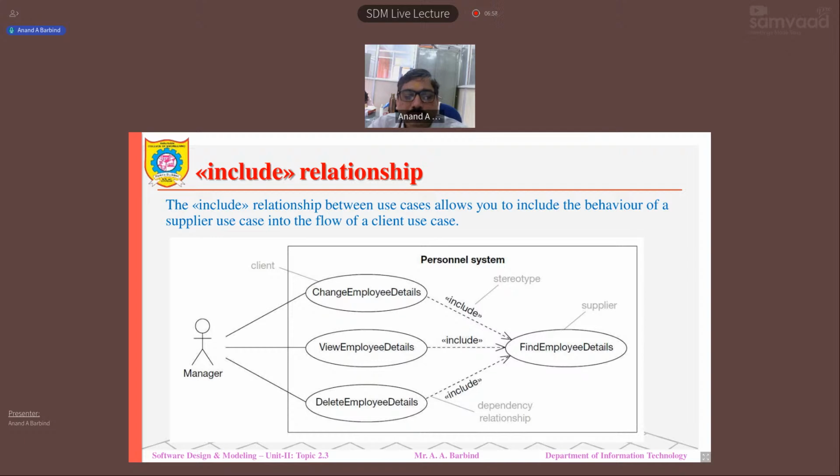So, the use case relationship. A very common mistake is that students use the association relationship between two use cases. If you are using an association relationship between two use cases, then that relationship is incorrect. You should never use an association relationship between two use cases. The association relationship is to be used always between an actor and a use case.